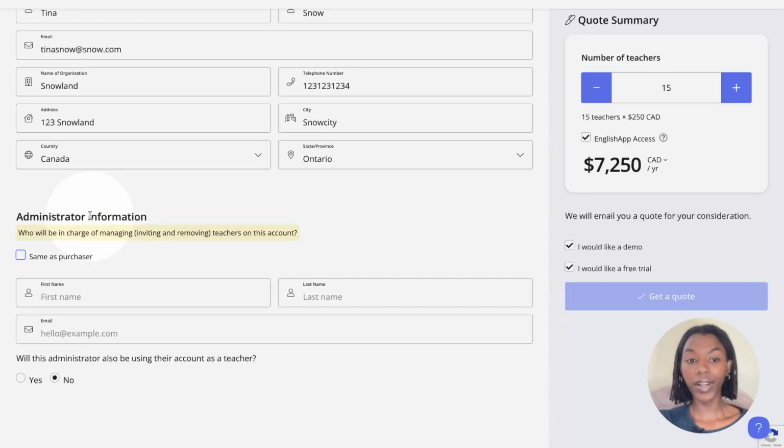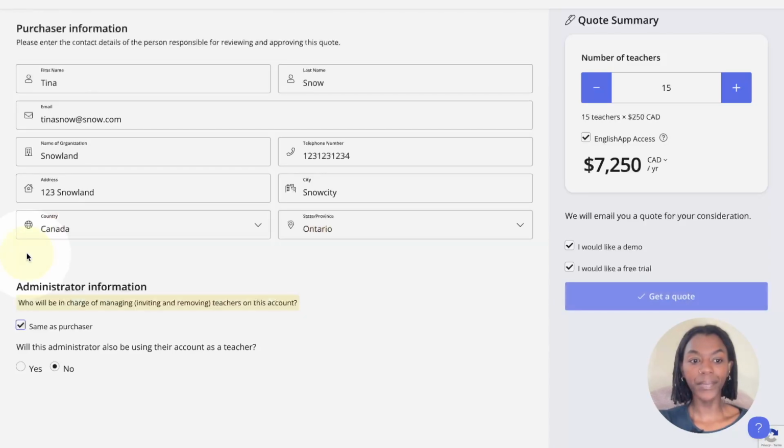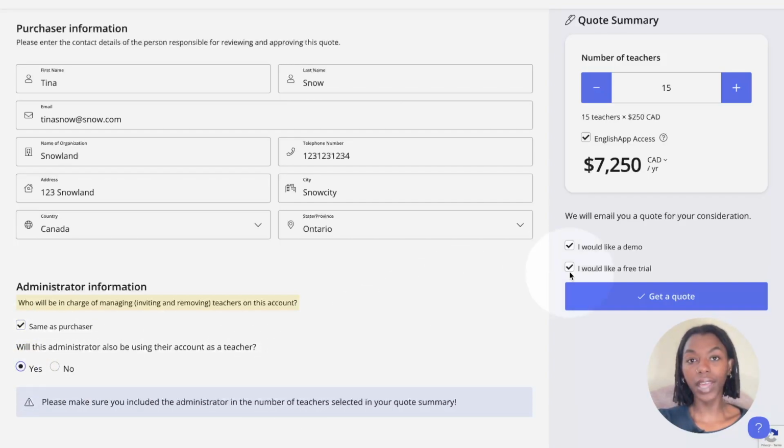Under Administrator Information, check off if this person is the same as the purchaser. If so, check off Same as Purchaser. If not, enter the necessary information. And if the administrator is also using the account as a teacher, make sure to answer yes or no. If yes, make sure they are included in the number of teachers you're purchasing the subscription for.